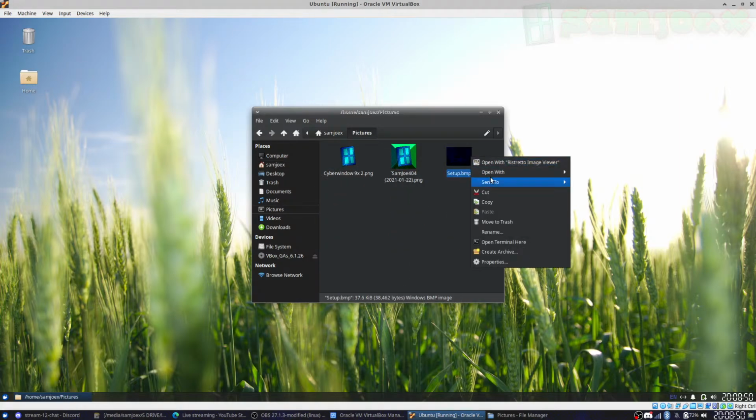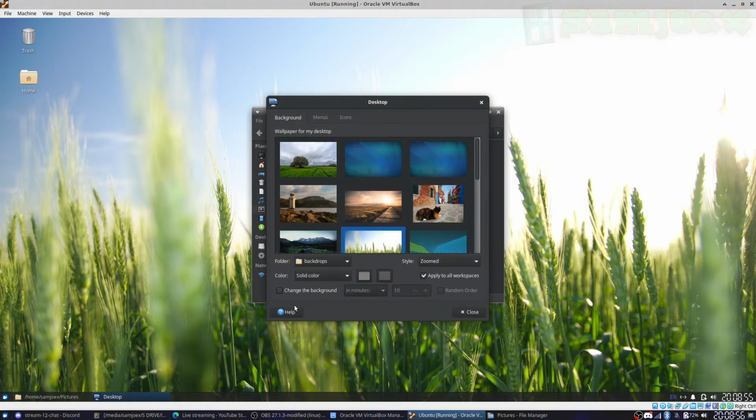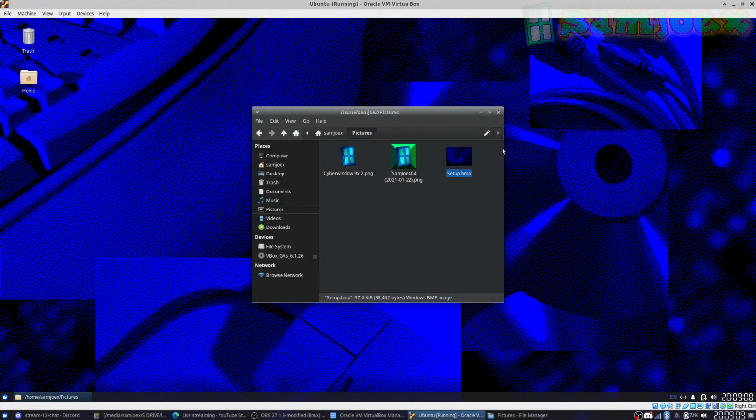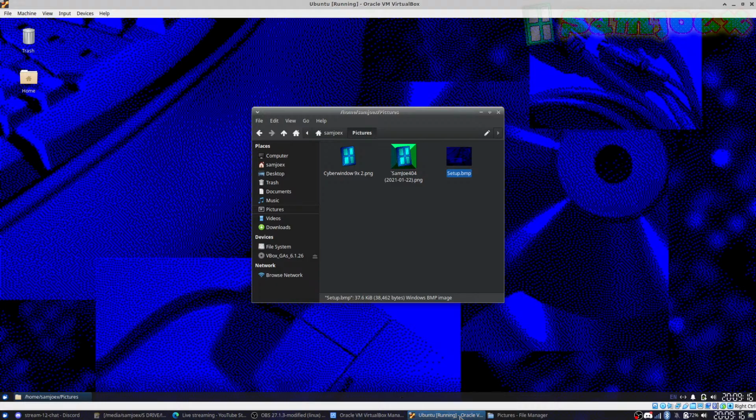Alright, I'm gonna set this as the desktop background, desktop settings. Change the back to... Oh man, what was it? Folder pictures. Setup. There we go. We have effectively replicated what the host desktop looks like in the guest mode desktop. See? Doesn't that look like the weirdest thing ever? Just the background image being the same exact thing when switching between the host and guest. Ain't that funny?